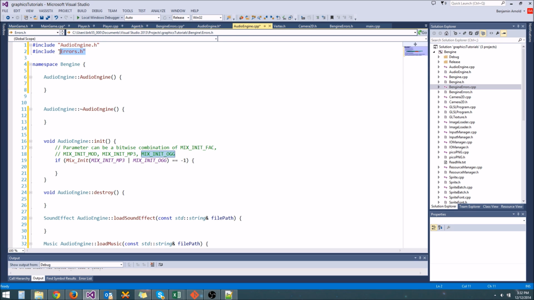So we can include bingen errors.h, and we'll use our fatal error function. So we'll say fatal error, and it takes a string.